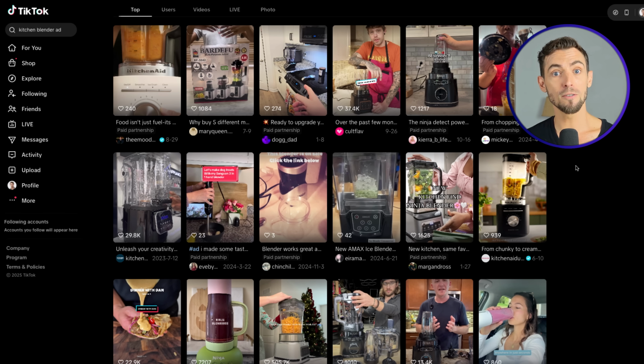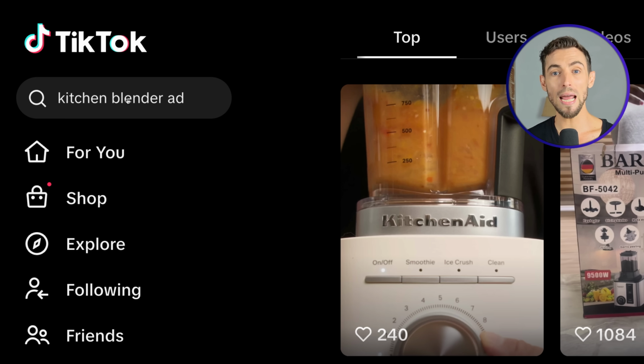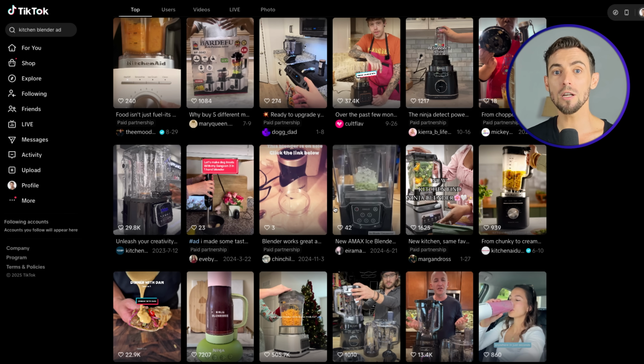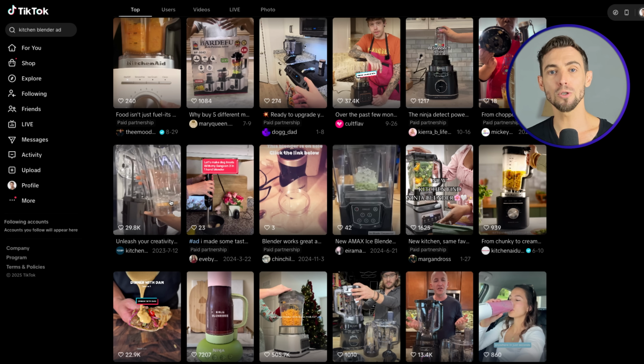Now, the next step is finding the right reference video. And honestly, this part is way easier than most people make it. A lot of folks try to hunt for the perfect video or spend an hour scrolling, and you don't need to do that. We're just looking for something that's already performing well in your niche so the AI has a structure to follow. So here's what you do.